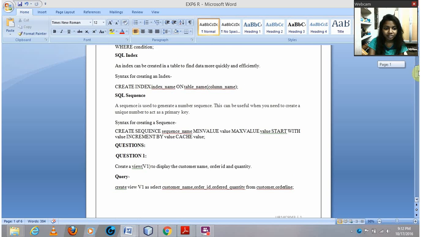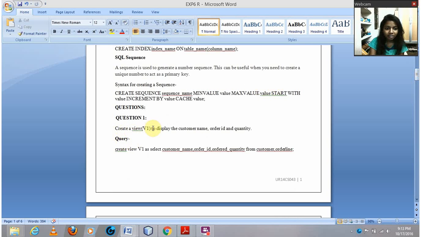So my first question is to create a view to display the customer name, order ID and quantity. For that I've used the query create view, then the view name, this is v1, as select customer name, order ID, ordered quantity from customer, order line. Customer name belongs to the customer table, and order ID and order quantity belong to the order line table.